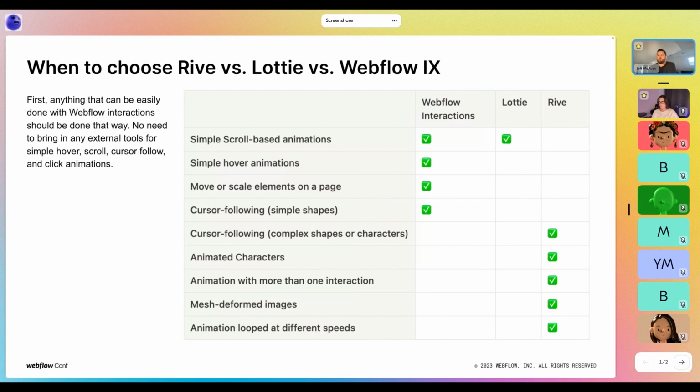So when to use Rive versus Lottie versus Webflow interactions. When I say this is the most important thing, anything that you can easily do with the Webflow interactions absolutely should be done that way. There's no need to bring in a third-party source at all if you can do it with Webflow interactions. And there's a lot you can do with Webflow interactions. So I think that should be the starting point. But you do want to bring in Rive when you get to more advanced and more complex animations.